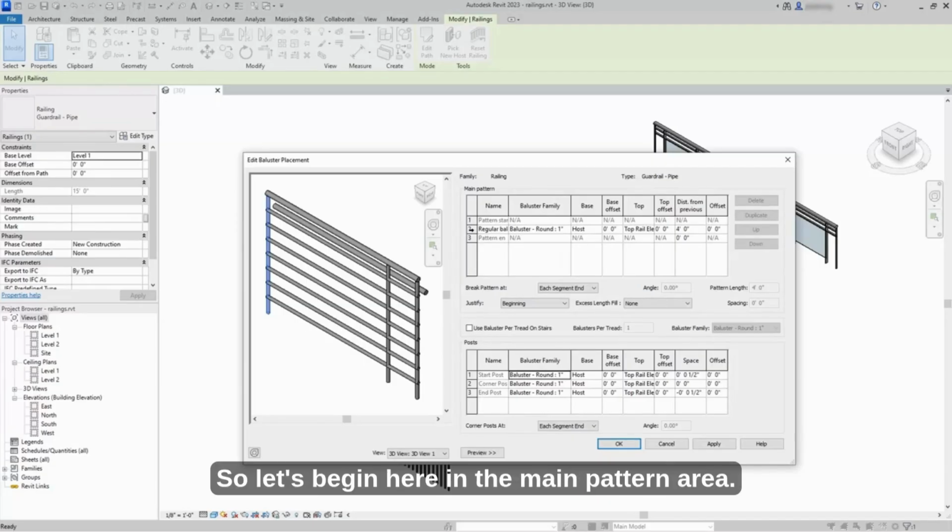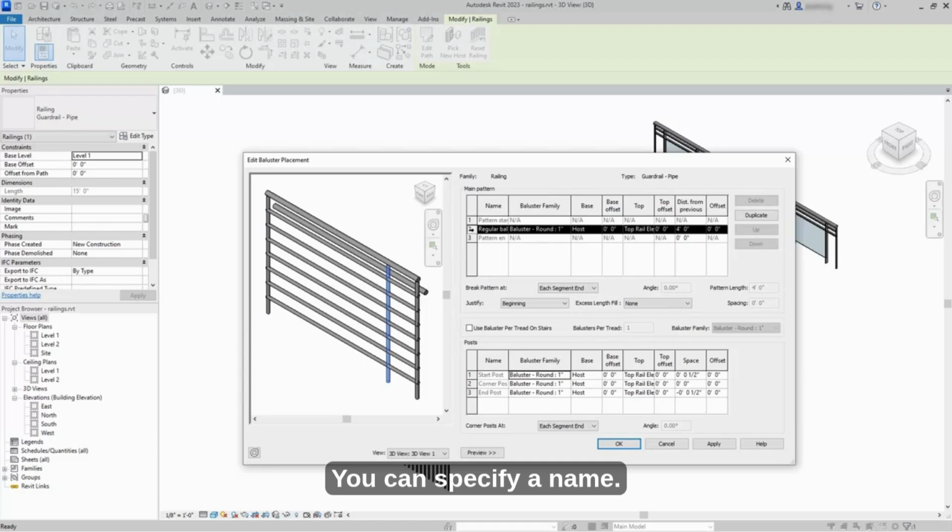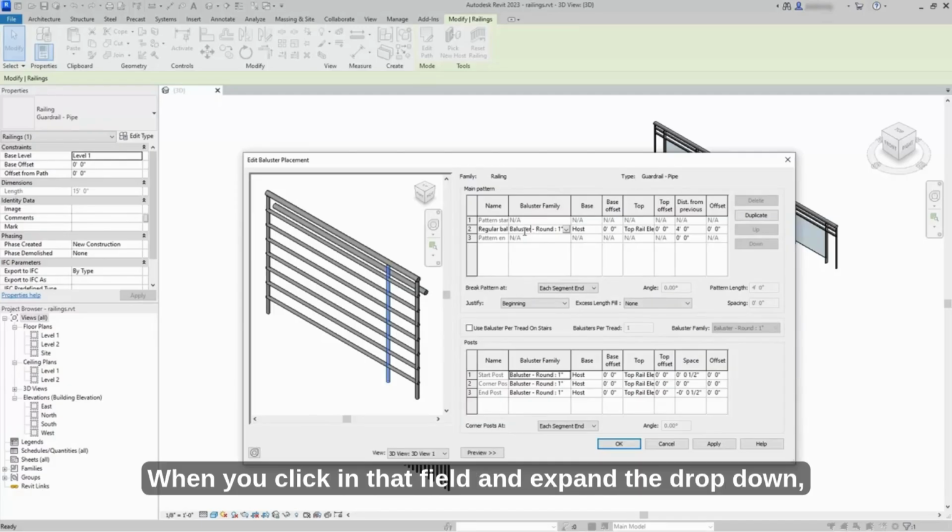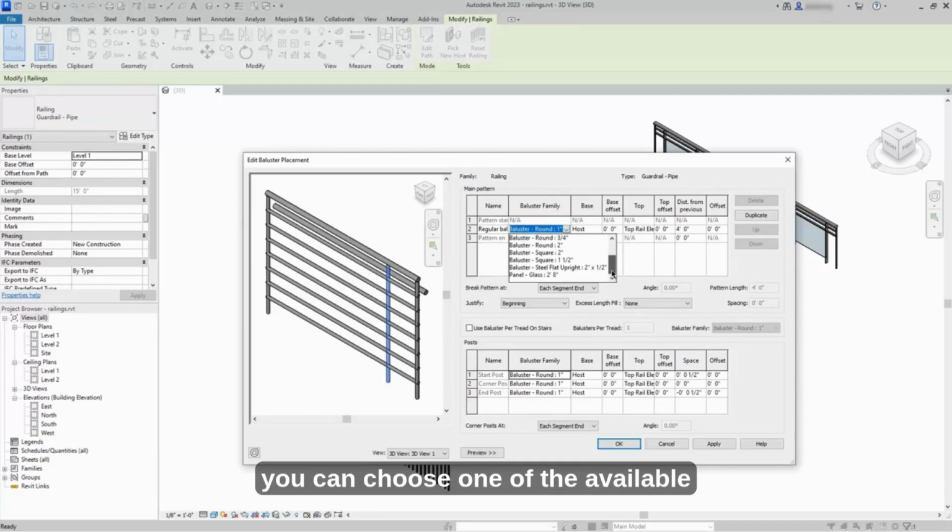So let's begin here in the main pattern area. You can specify a name, and then you can control the baluster family. When you click in that field and expand the drop-down, you can choose one of the available options that has been created in the project.